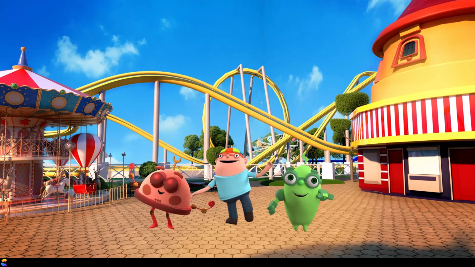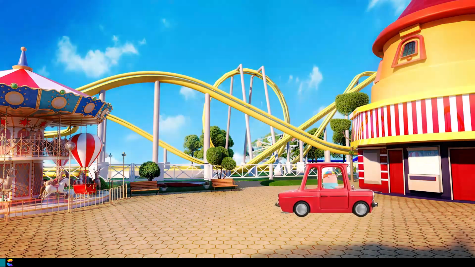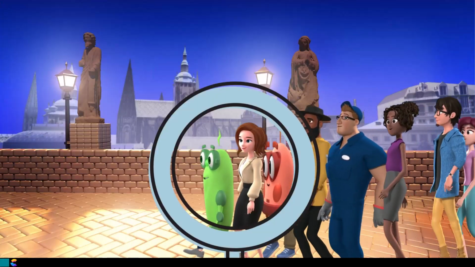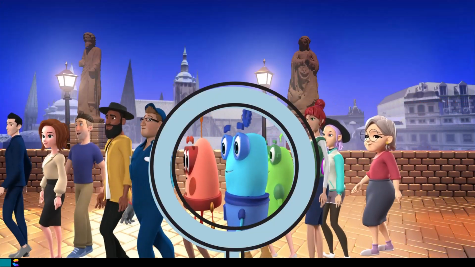In this tutorial, you will learn two techniques used in making the Alien Invasion Parody: the blinding light effect and the alien detection technology. Keep watching and I'll show you how.